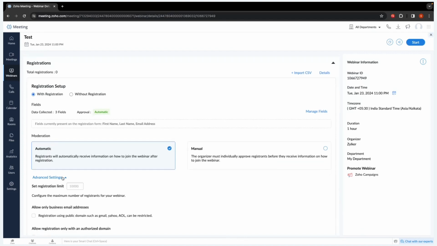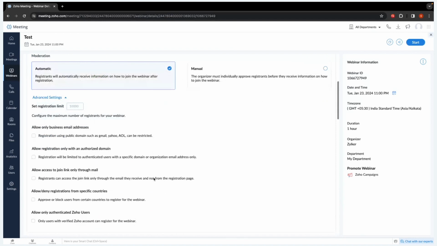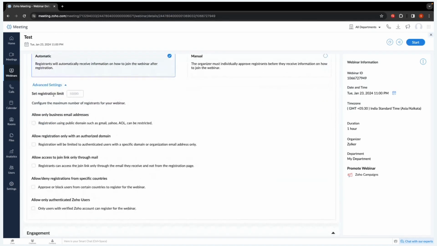When you click on advanced settings, we have a couple of options where you can configure the registration limit for your webinar. As an organizer of the session, you can decide how many registrations you want to get based on the plan that you've purchased. For example, if you have purchased a 50 attendee plan or 100 attendee plan, but you've got more than 100 registrations or more than 500 registrations, only that many attendees can be allowed into the session, based on the plan you've purchased.